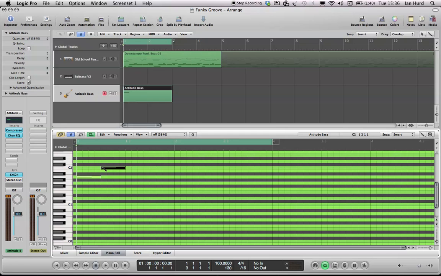The pencil tool always inserts notes of the same length and velocity as the last note selected with the pencil tool. But we're going to shorten that note so that it's an eighth long. Okay, so an eighth is half the quarter note. There we go.